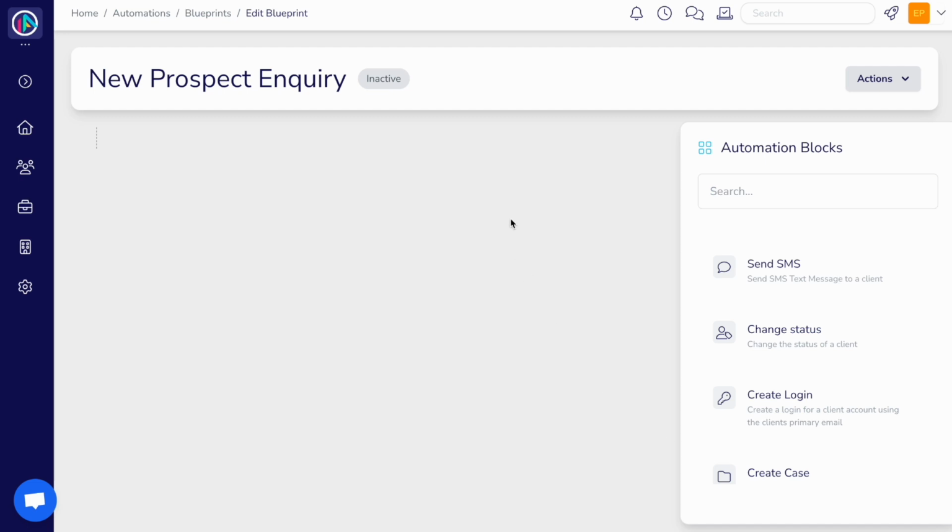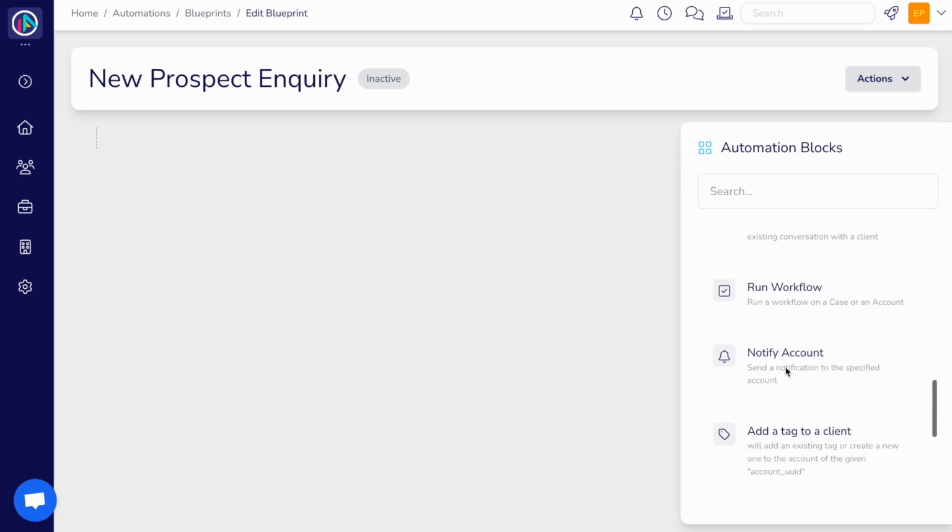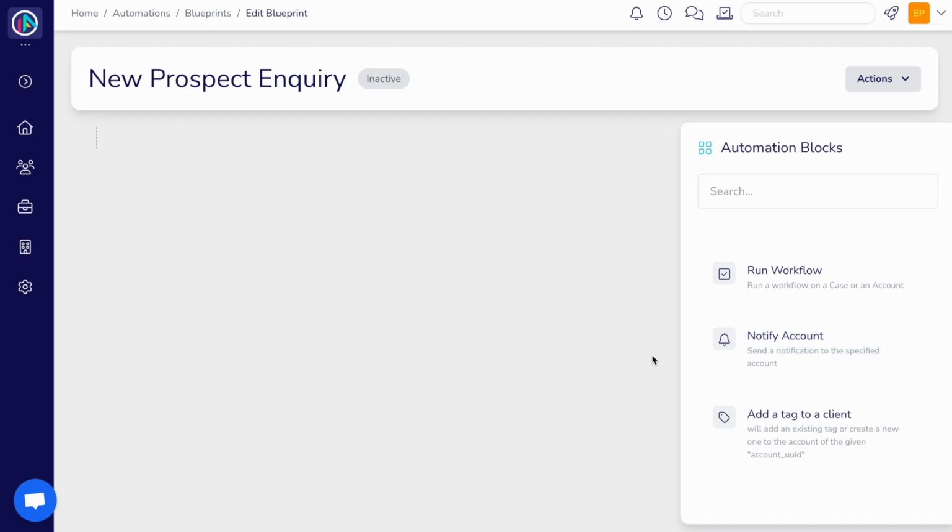You'll see here in the header that the blueprint is currently inactive. Once you have added all the steps you would like to be in this automation, you can go ahead and make the blueprint active. Until then, you're free to work on it until you are happy with it, without triggering it against any new prospects being added to your system. Along the right-hand side, you have the automation blocks. This is a list of all of the available functions you can add to an automation blueprint.